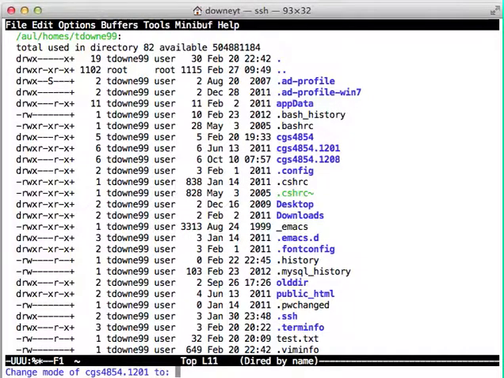I can also use group minus read, and you'll see that the read permission is gone from group. And I'll do another one just to show you. You can also do execute, group minus x. So those are all different commands you can use, changing modes.